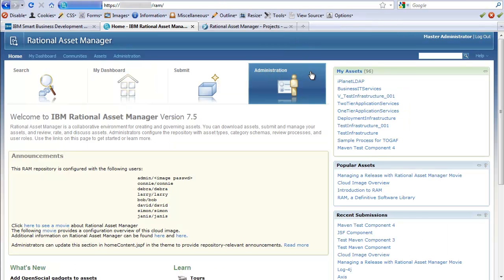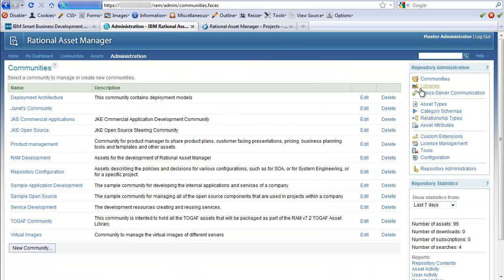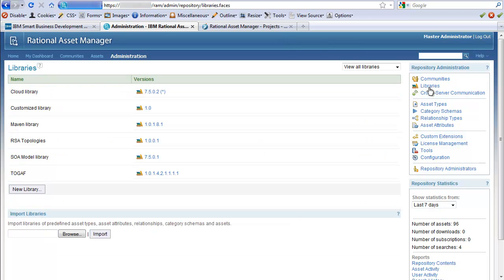The sample assets are loaded as libraries in RAM. To access these libraries, navigate to the Administration section and click the Libraries link. From this page, you can see all of the libraries that are loaded. Click on one of the libraries to remove it.